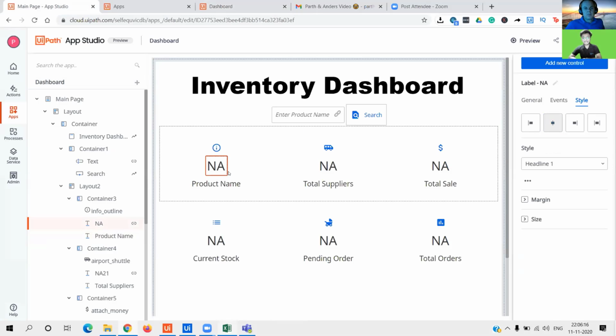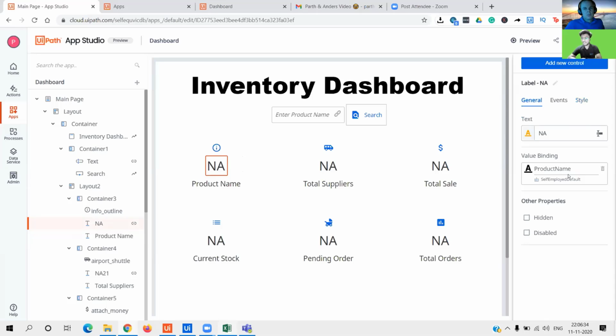And once I have that, here I have kept NA, not available right now. So when the user opens the app, he will be seeing this. And after clicking on the search button, he'll be seeing the populated values over here. So this is just a label. This is again a text box. This is again a label wherein I'm passing my value, product name, from my UiPath process. So this is one of the arguments in my UiPath process that I'm passing over here.